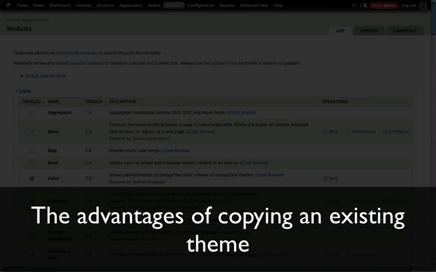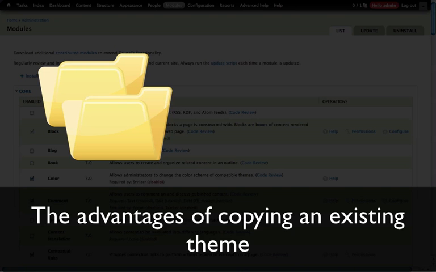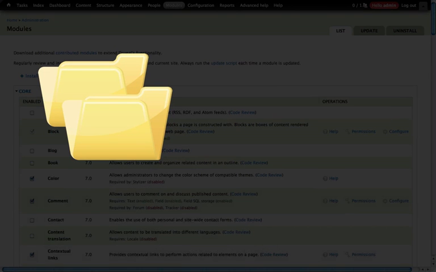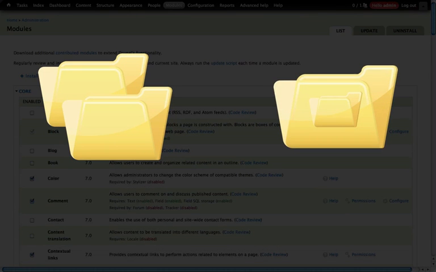In this section, what we're going to do is talk about the advantages to copying a theme and working from that, rather than creating a sub-theme or building a theme from scratch. And then we're going to go ahead and work through the steps that you need to take in order to make that copy yours.